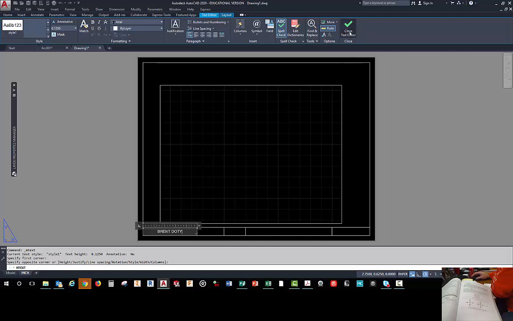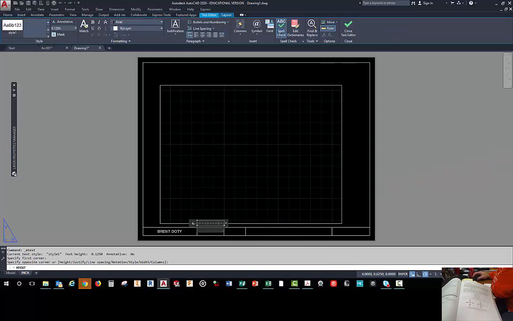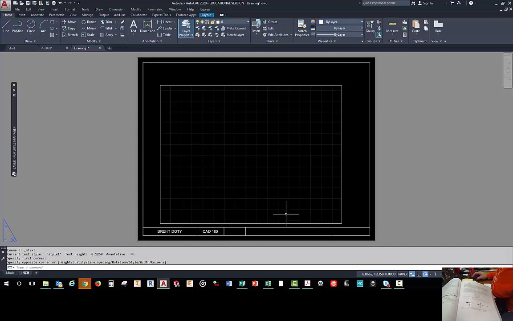All right, so how do you get out of it? You click the little green check mark, and then guess what? We're going to repeat multi-line, corner, corner, corner, there we go, middle center, and this one is CAD1. Oops. Whatever class I'm in, close text editor.